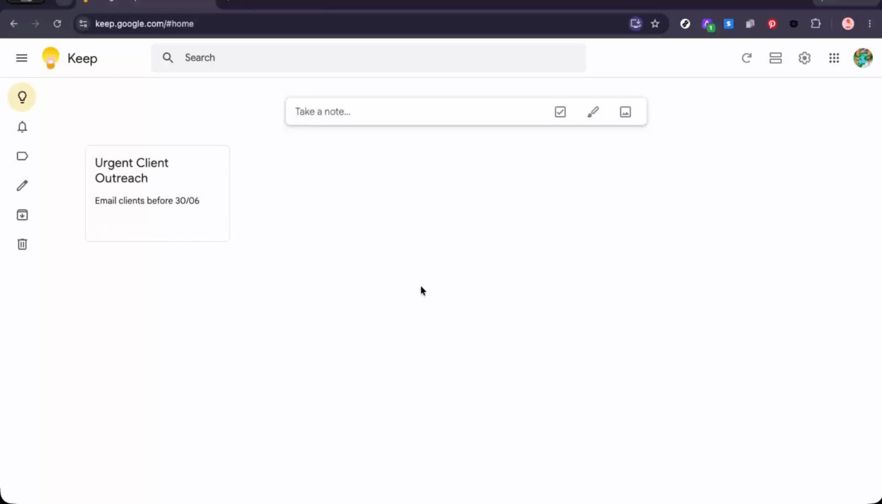And that's all it takes to unarchive a note in Google Keep. It's a simple feature, but it can be very useful if you like to keep your workspace tidy without losing access to important information. Now you know how to go into your archive, locate a stored note, and bring it back whenever you need it.